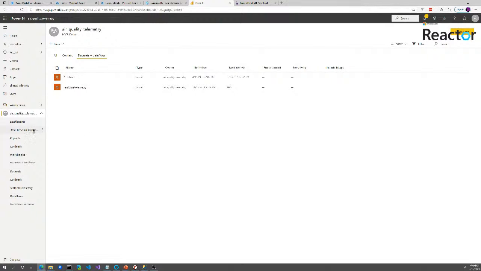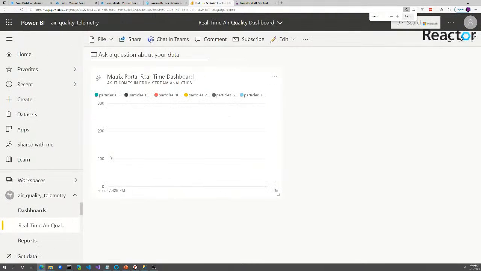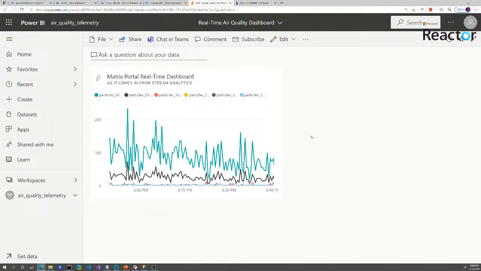All right. And built off of that real-time telemetry, we've created a real-time dashboard. So let's see if I can bump this up a little bit. And because I've probably been on here for a while, I'm just going to go ahead and refresh this screen so we can see our real-time data coming in. So this data is essentially flowing real-time from our Stream Analytics.